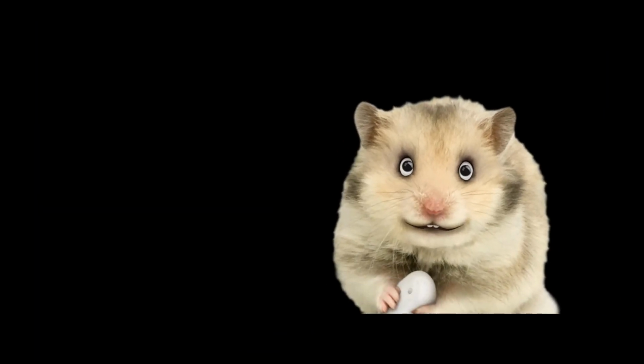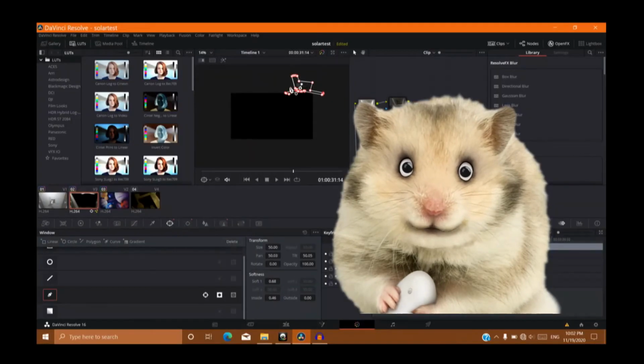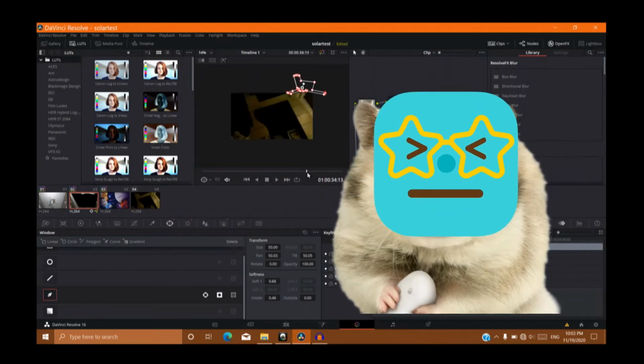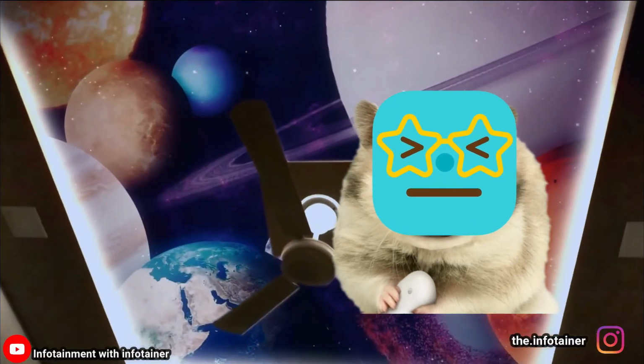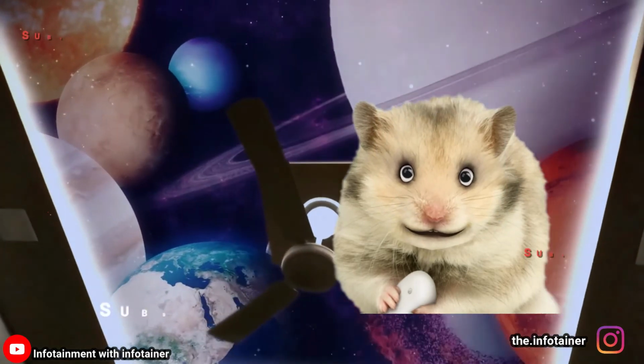Our solar system is ready to go, and then export it from the deliver page. See, it is as simple as that. It was simple, but it took a hell of a lot of time as the masking process is a tedious task. It won't mask easily. You have to blur it out, you have to place the points correctly.